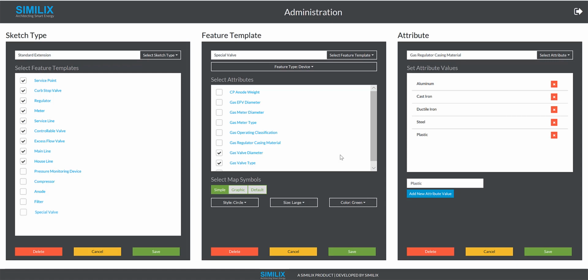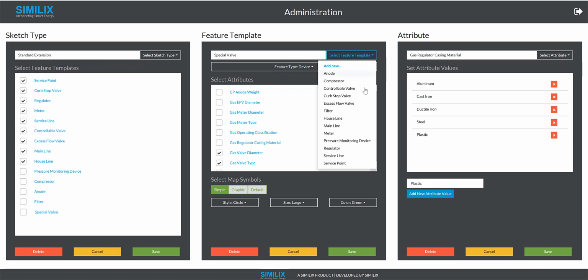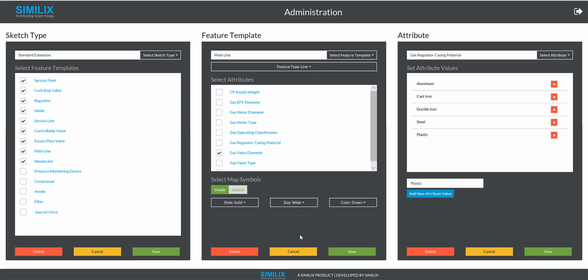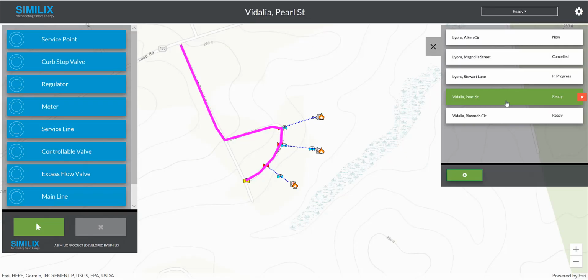I can also go in and select another, an existing feature template. So if I go for my main line, as you remember, that was a solid line in the color green, and now I want it to be magenta instead. Click it here, I save it, and then when I go back into my sketch, it is now magenta.